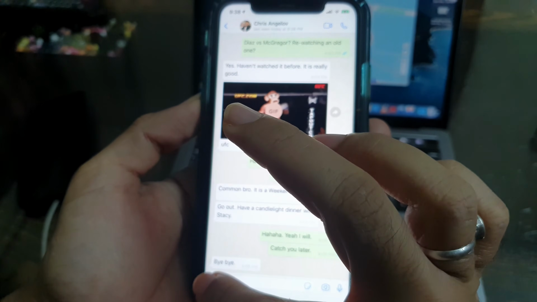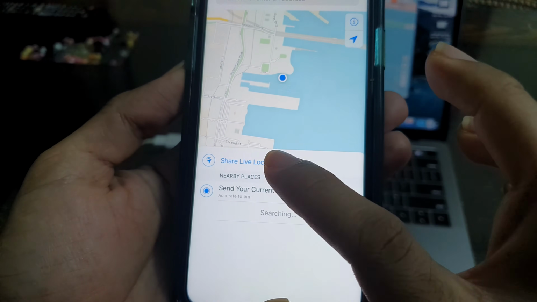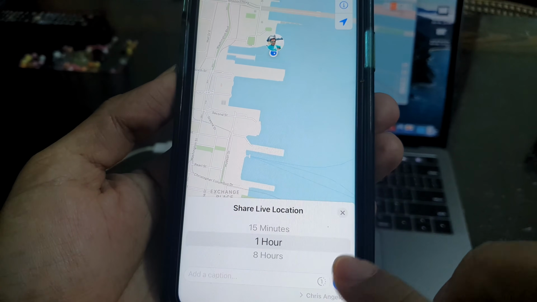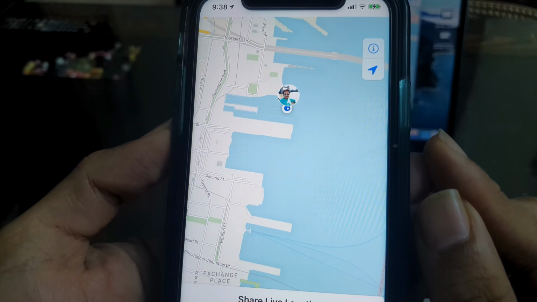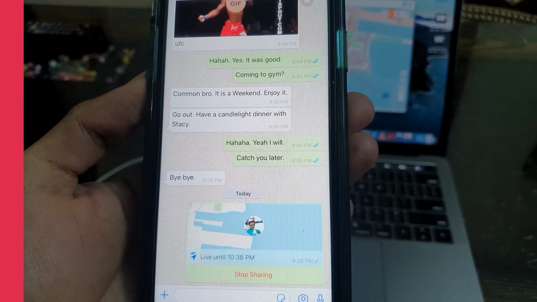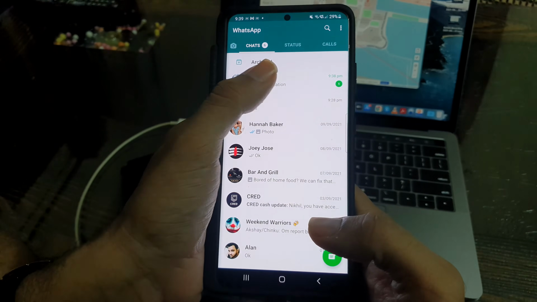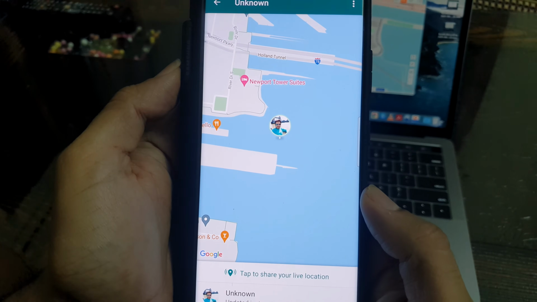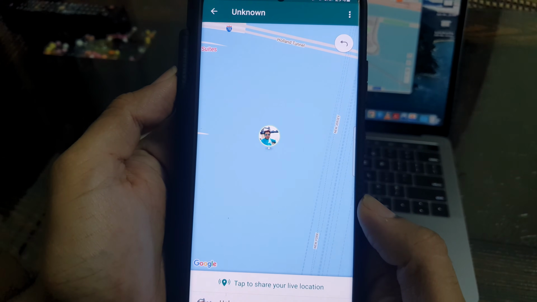Now, I will send this fake live location to my second WhatsApp account. Just check that, my location is changing even when I'm sitting in front of my computer. Now let me quickly open the WhatsApp conversation on my secondary device. This is where I sent the fake live location using my iPhone. My real-time location is updating here as well, which means it is working.